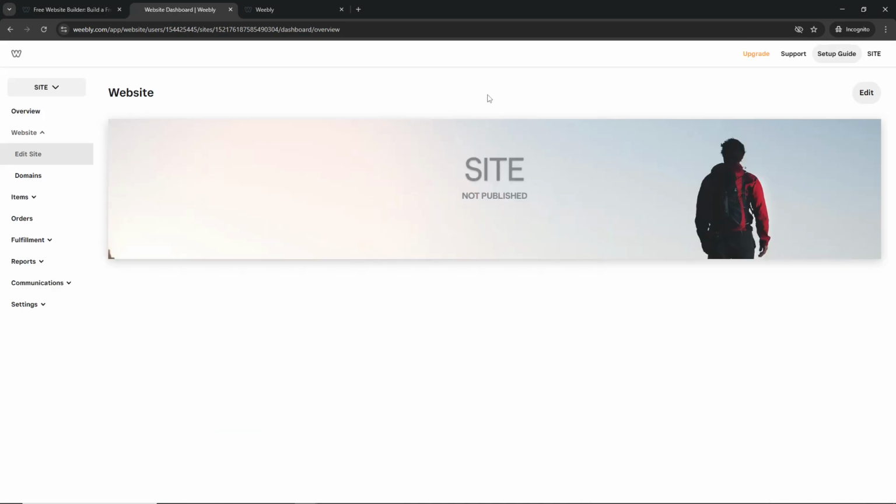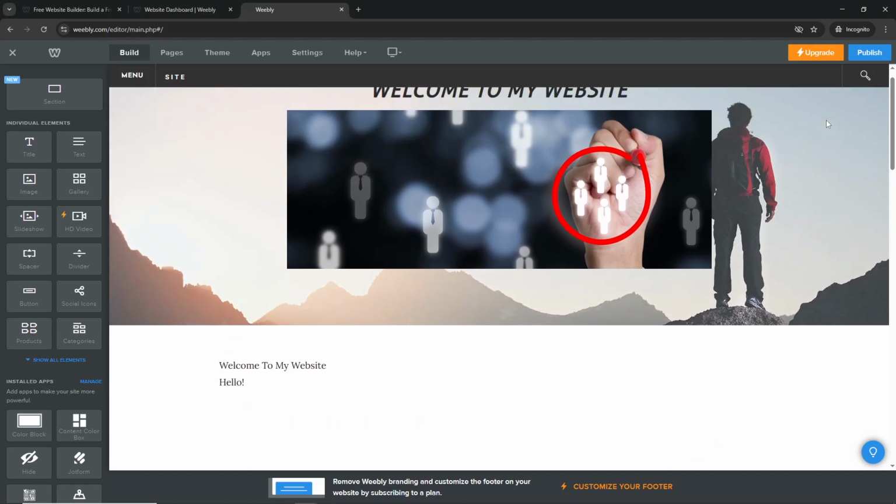This will bring up a list of all the websites you've created with Weebly. From this list, choose the website you want to edit. Once you've selected it, look over to the right side of the screen where you'll see an Edit button. Click on that button to open the editor page for your website. This is where you'll be making all your changes.